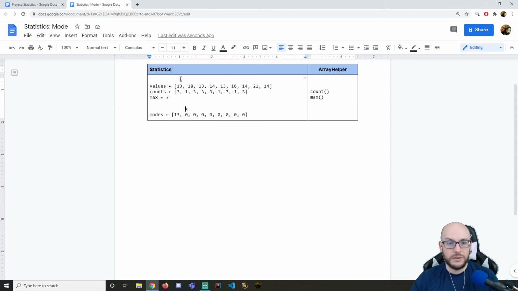That is the end of the iteration, at which point I would increment. I'm going to get the current element from counts. It's a 1. I'm going to ask, is that equal to my max? It's not. So this iteration, nothing would happen. I would increment. I'm now at the 13.